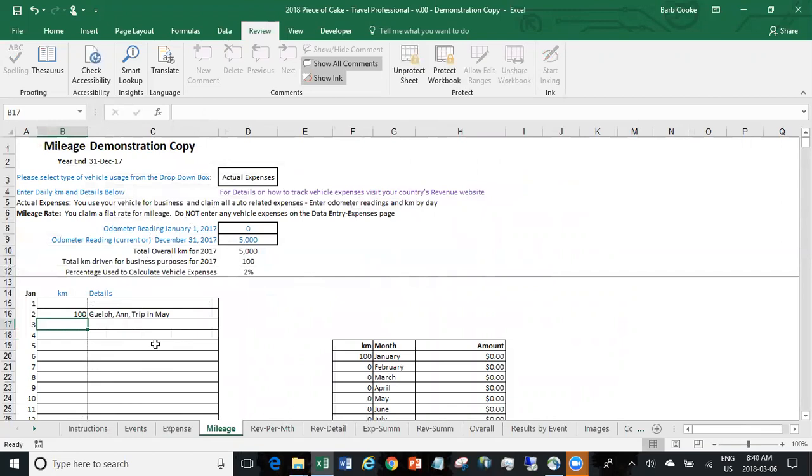So you should be including the kilometers you drove, where you went, who you went to see, and what you went to discuss. So in this example, we're only at 2% of vehicle expenses because we've only entered 100 of the 5,000.